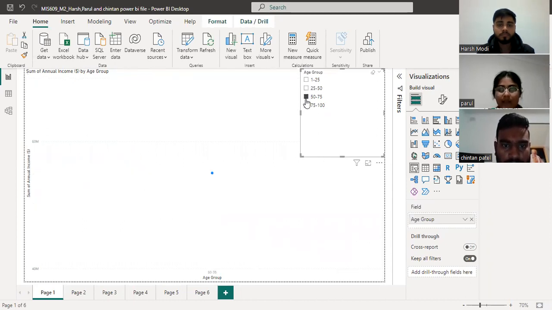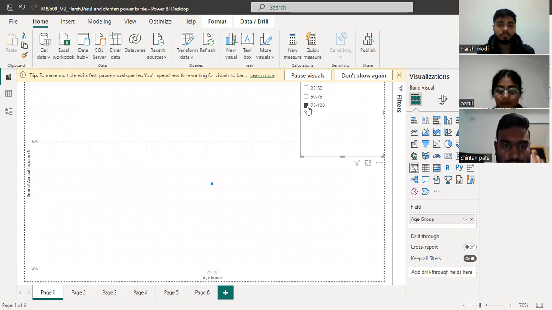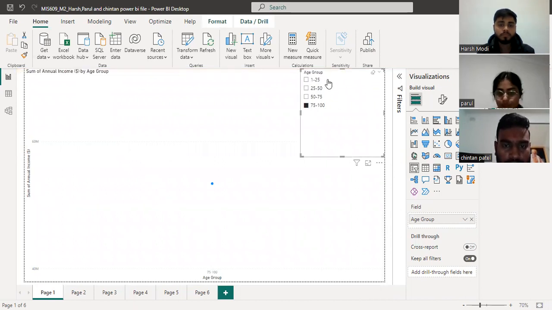In this we can introduce different categories of age groups, like 1 to 25, 25 to 50, 50 to 75, and 75 to 100. When I click on 1 to 25, it shows points for different ages with different annual income. When I click on 25 to 50, it shows blue points with different annual income. Thanks. The rest will be discussed by Harsh.